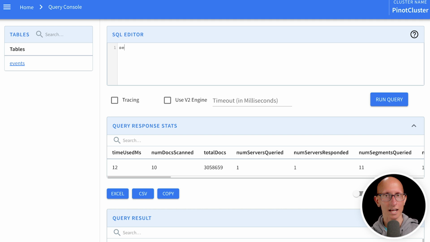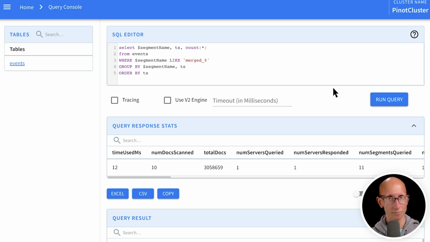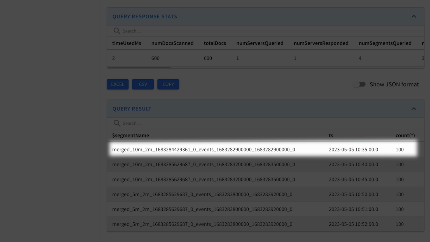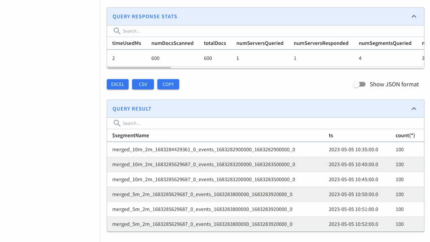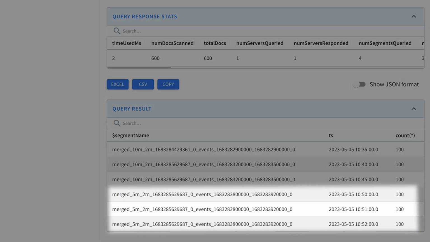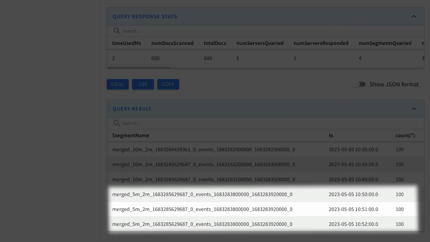So this time we're going to say, I want to get the segment name, the timestamp and count, how many records we've got, and just get me back those merged segments. And you can see in the results here, if you look on the first row, that's part of one of the 10M_2M segments. The next two rows are in a different 10M_2M segment. And then the last three are in a 5M_2M_1.